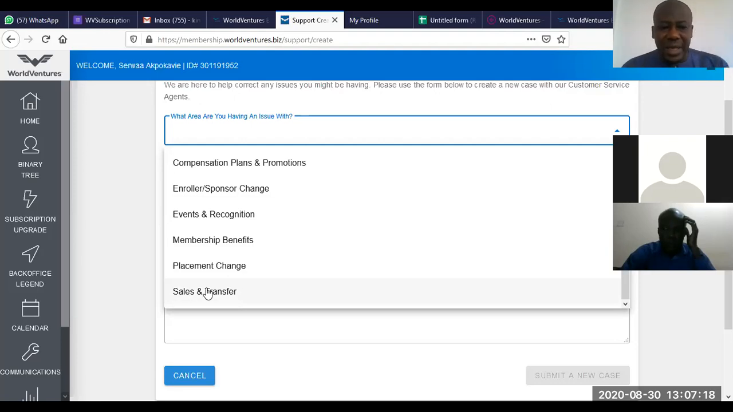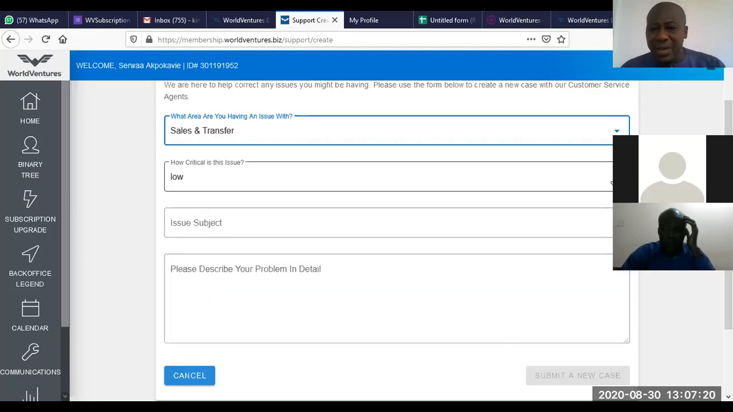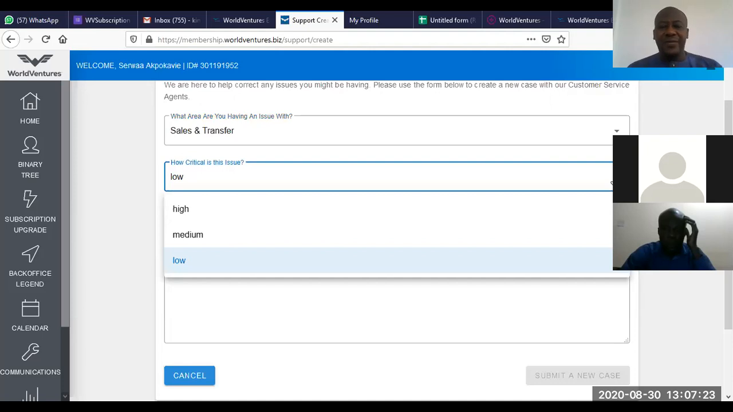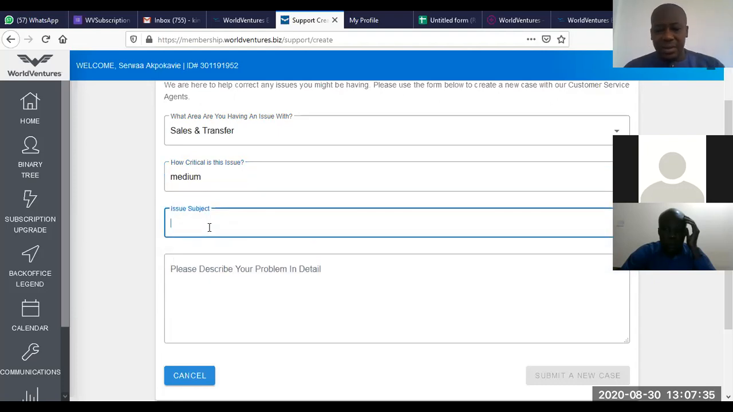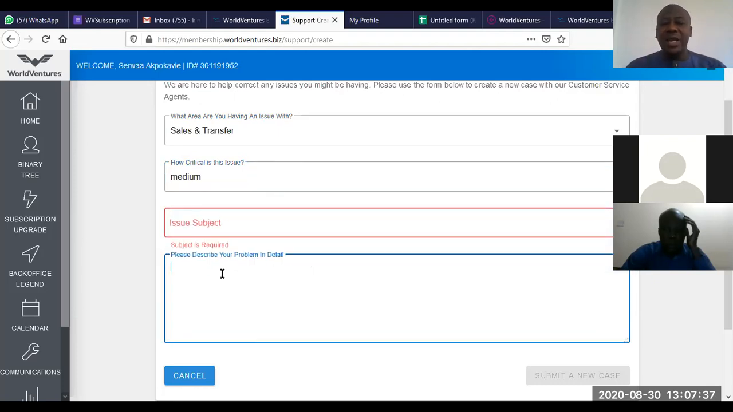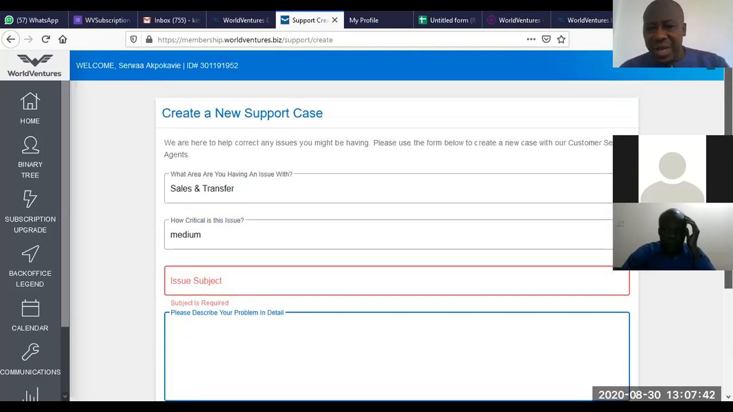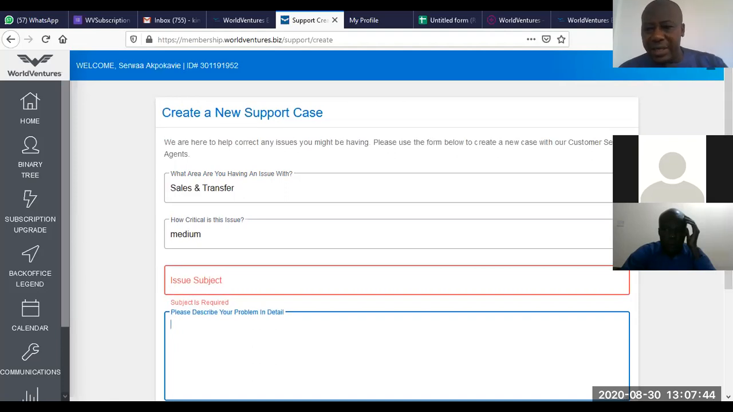So for instance, if you select this one, you indicate how serious the issue is. If the case is high or low, please, if it's not high priority, don't select high. If it is maybe medium, and then for the subject, you enter what the subject is, and you give a brief description of it, and then the case is created. They will send you a notification and let you know that they are working on it. So you shouldn't have any issue. Anything you do not understand, please come in here to do it.